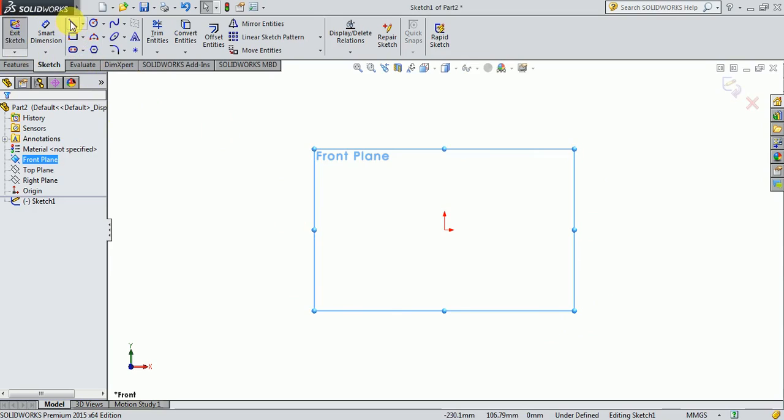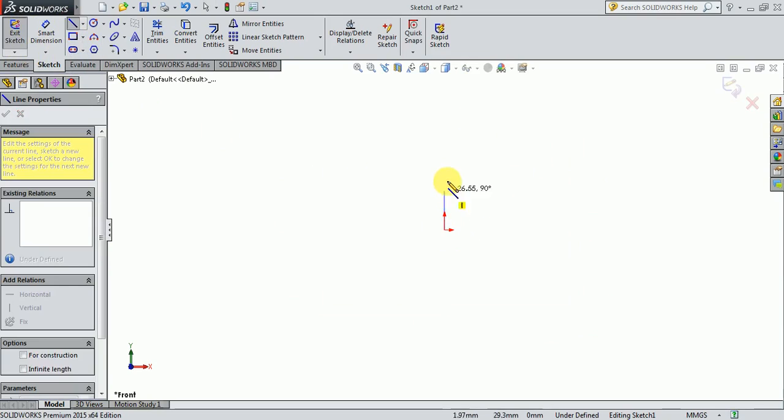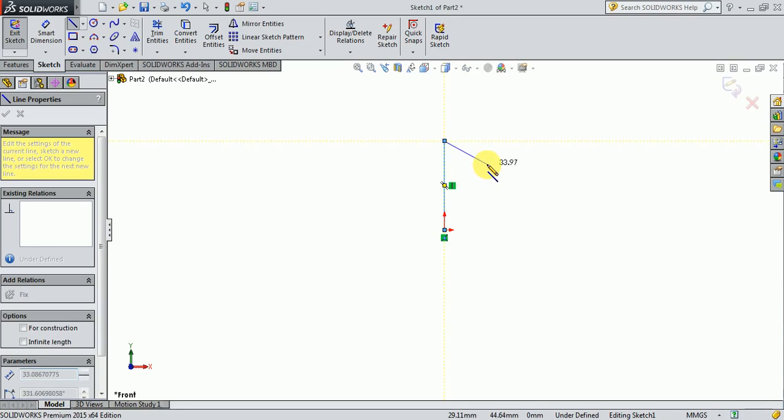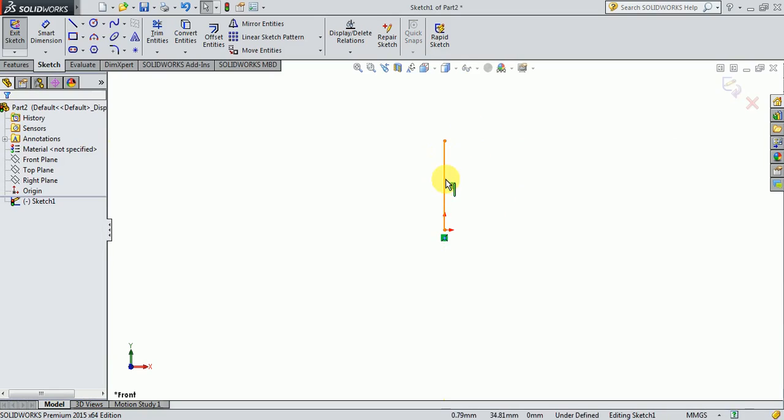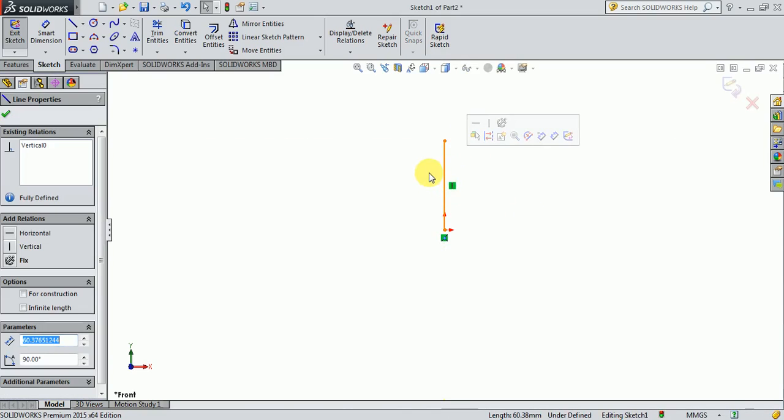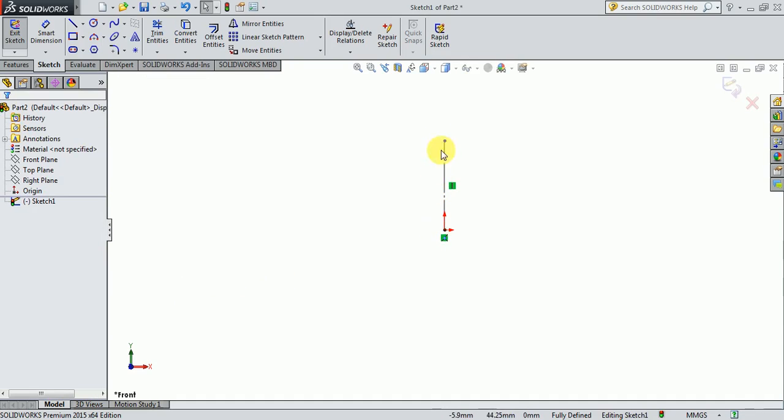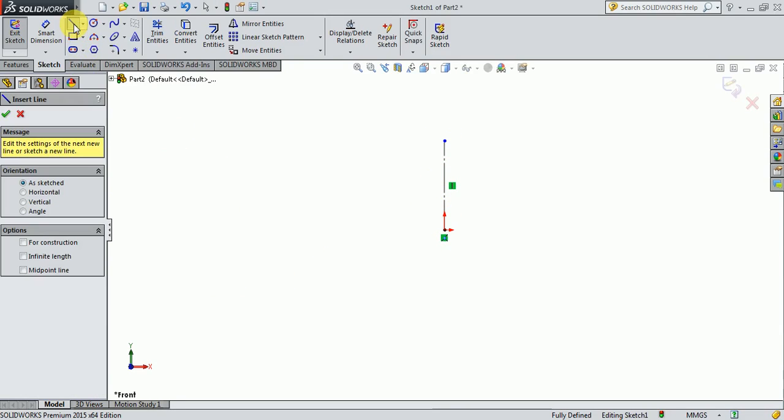I am going to select the line command. First I am going to draw a vertical line to represent the axis. Once this vertical line is drawn, I'm going to select that line and make it for construction purposes only, so that it will be converted into an axis. Then I'm going to select the line command again.